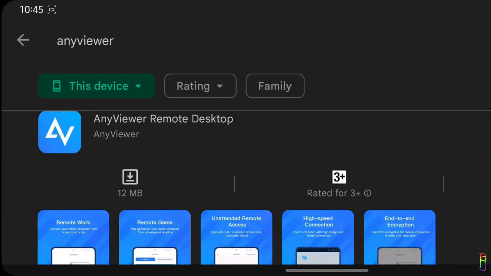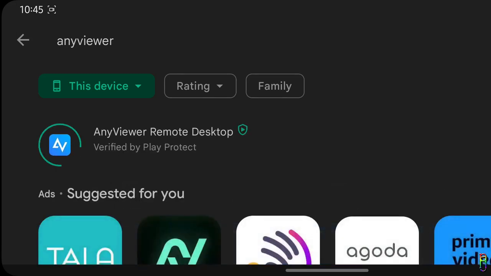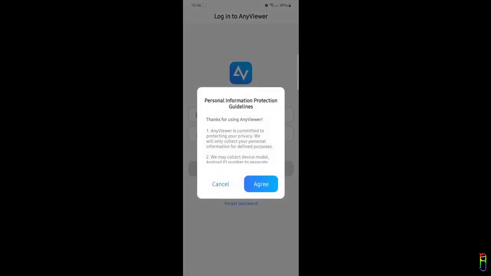Alright. Let's now move to the cell phone. I'm using an Android phone here. Just go to the Play Store, or the App Store for iOS, then search for AnyViewer Remote Desktop and install it. Once installed, you can open the app. Opening it the first time will give you a preview of some of AnyViewer's features. Let's tap Get Started. We have a personal information protection guideline here, which you of course need to agree to.